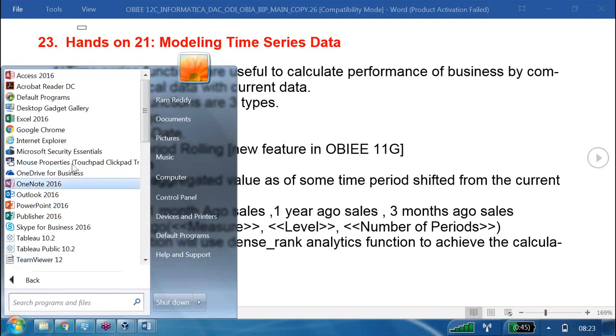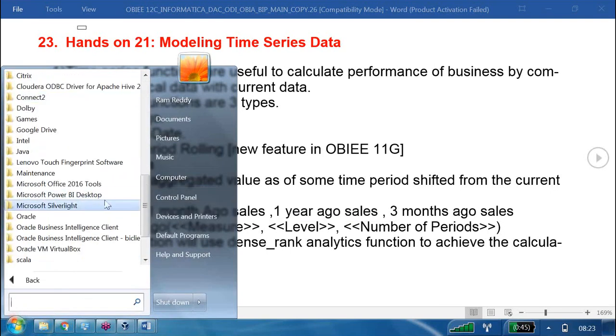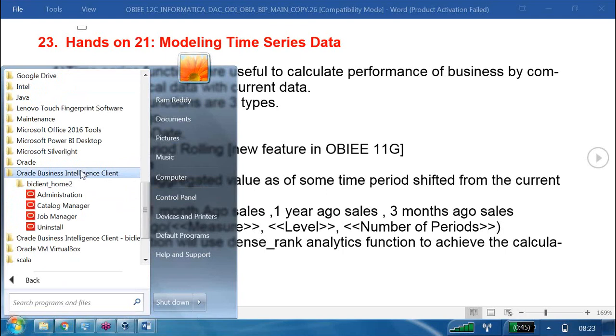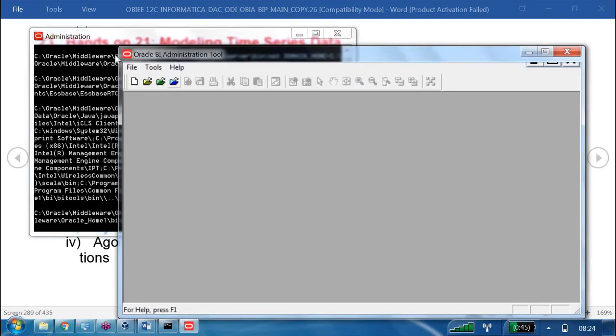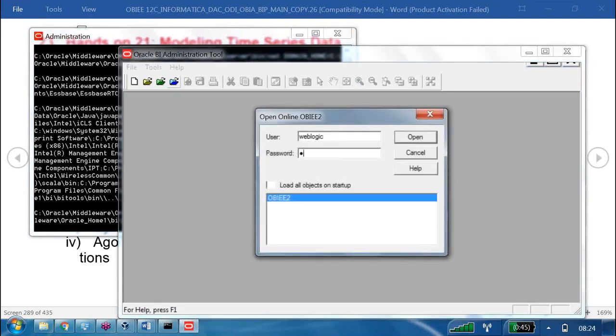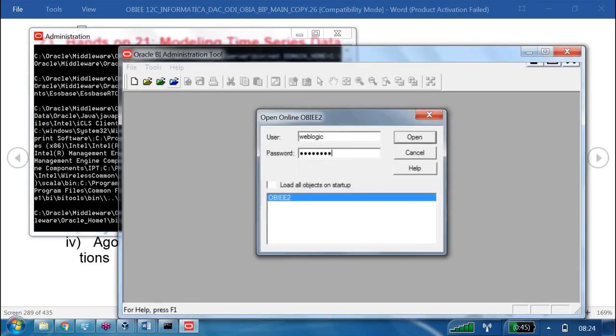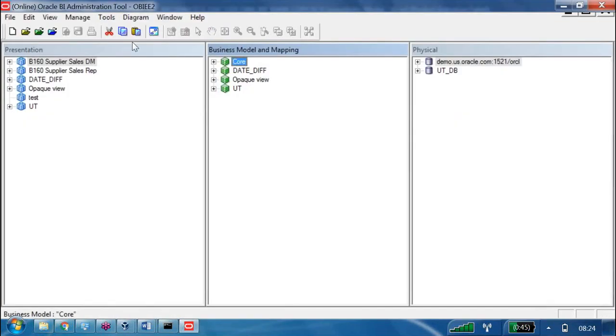All programs. Then the latest version I am taking. Administration. Then I am opening it online. Is it our RPD only or not? This is our RPD only. We are seeing this one.